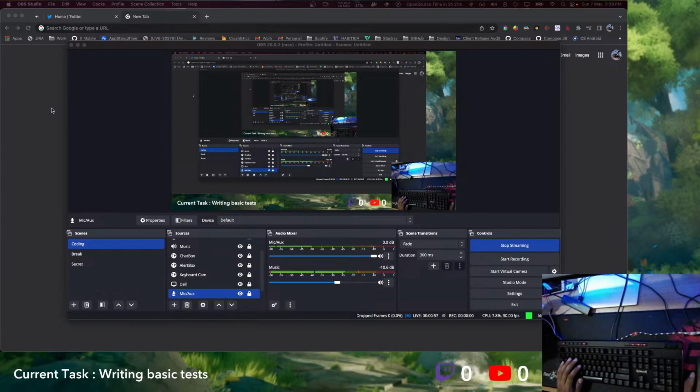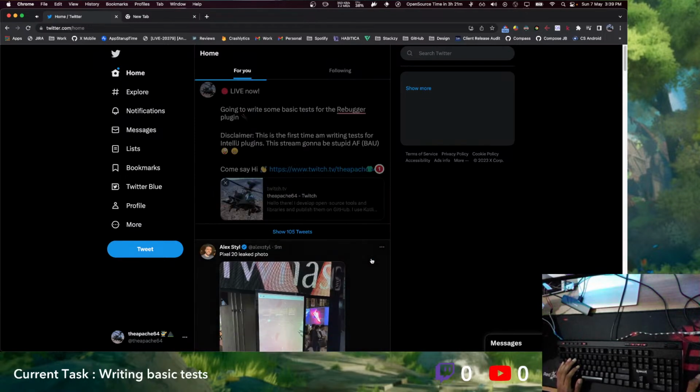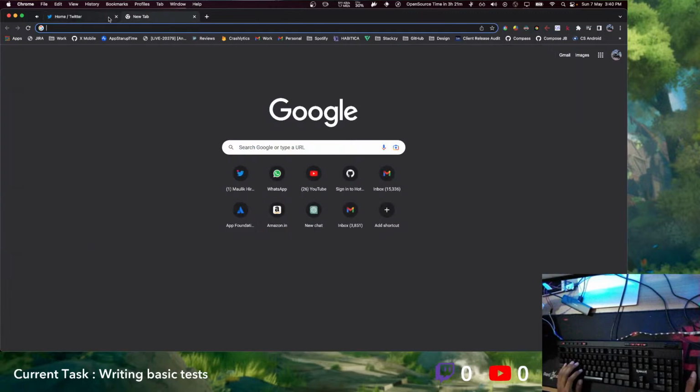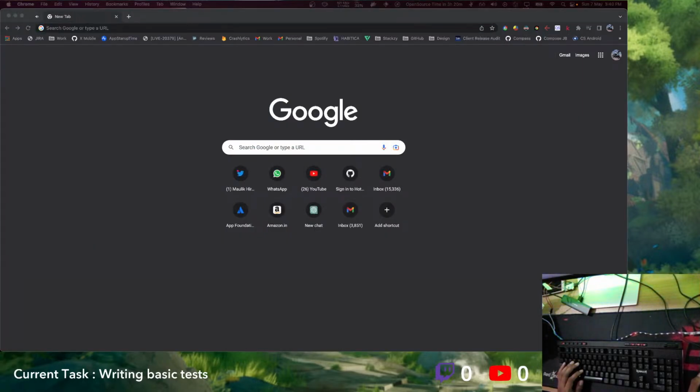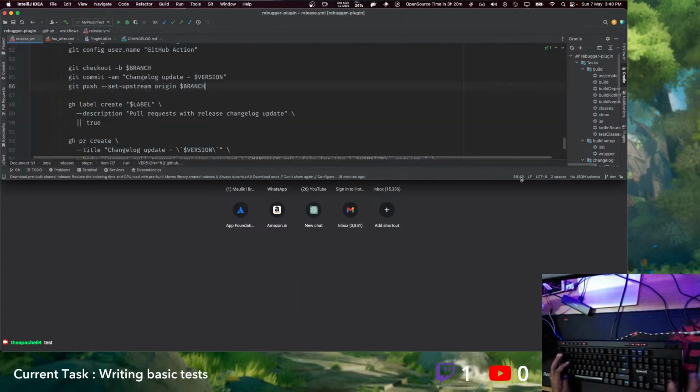Cool. Let's throw this, and how do I keep track of the chats? Test chat, test, and yep, cool. Chat looks good. Let's go write some tests now.